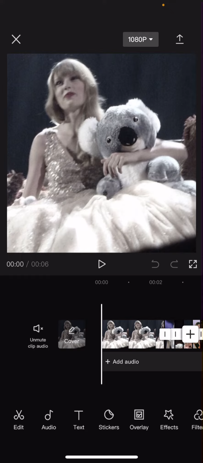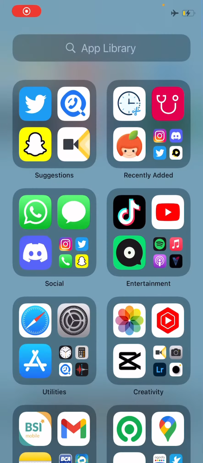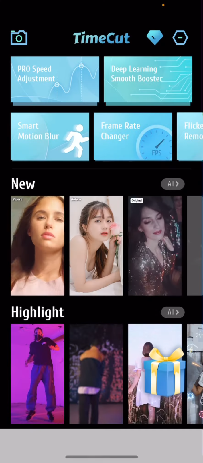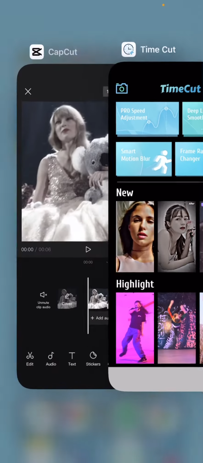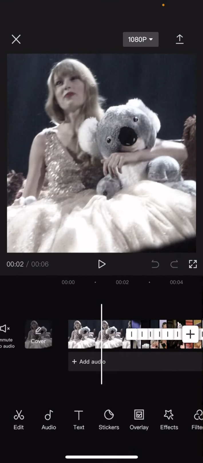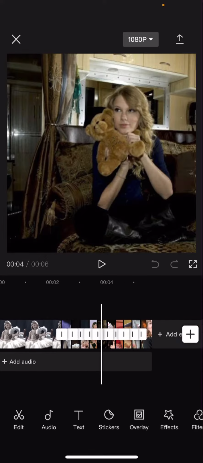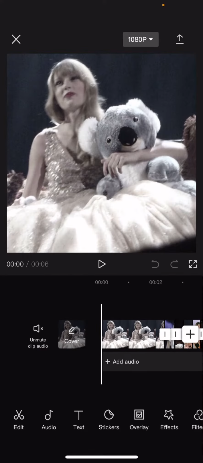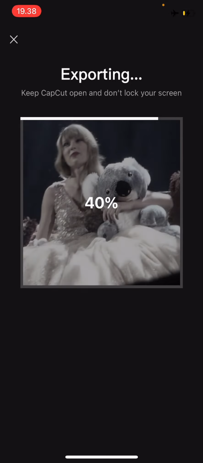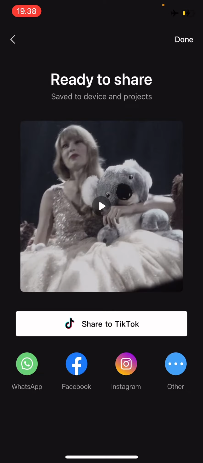In this video, I am going to be showing you guys how you can create this Morph edit on CapCut. You will also need this other app called Cut 2. And then I'm just going to go back, and I just put a bunch of pictures to morph, and then press the export button to export the video.